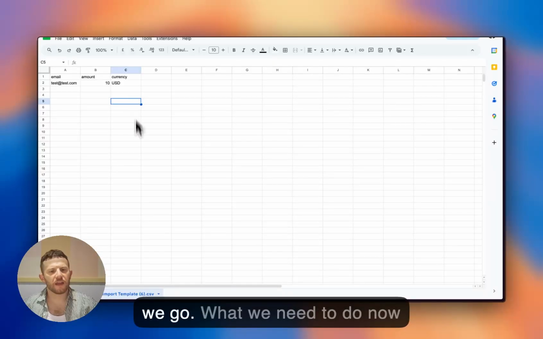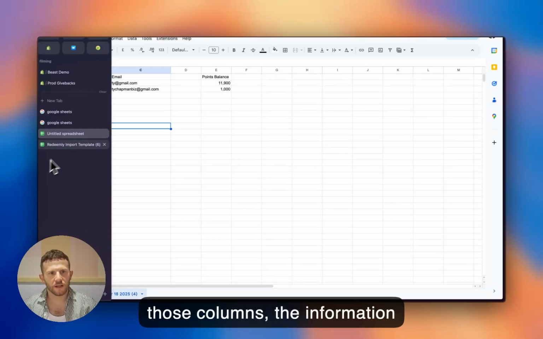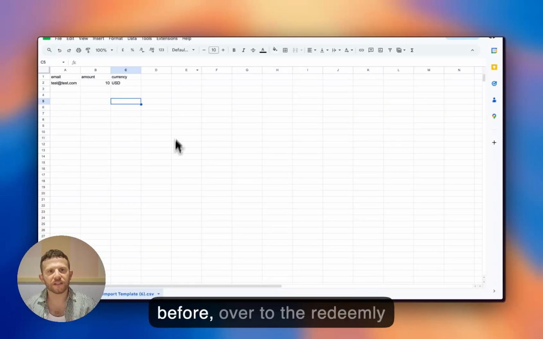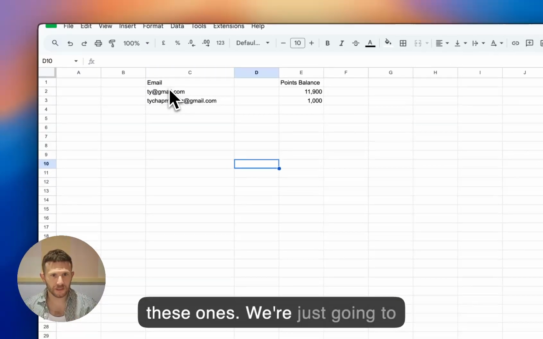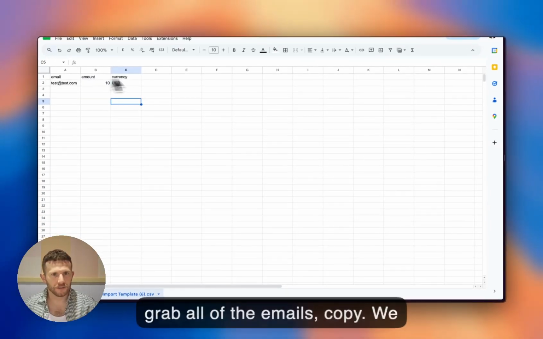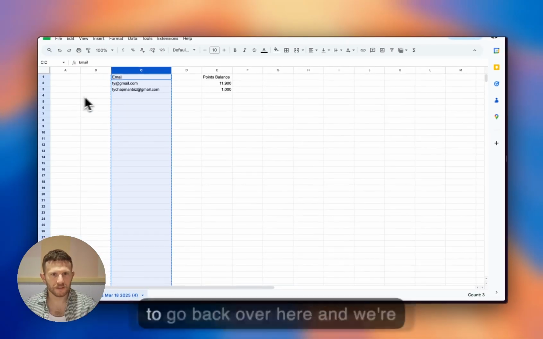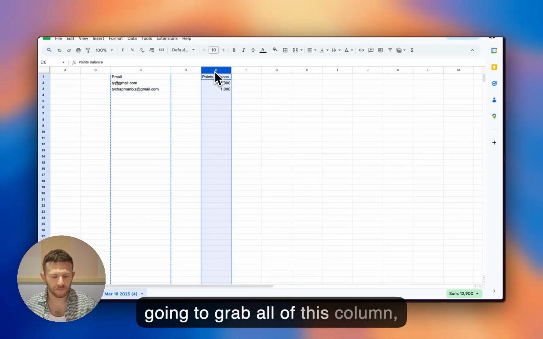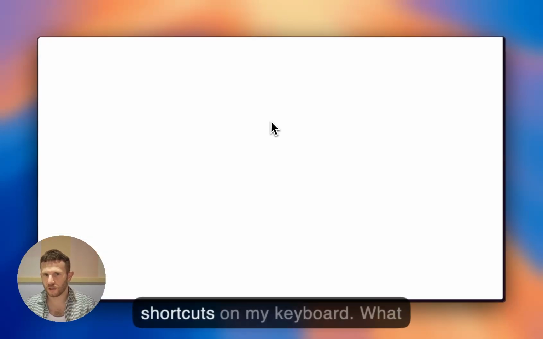Here we go. And what we need to do now is copy and paste the information from those columns before over to the Redeemly template. All right. So we're just going to get these ones. We're just going to grab all of the emails, copy, and paste them here. Simple as that. We're going to go back over here and grab all of this column, copy. So actually you can just right click and click copy. I'm just using shortcuts on my keyboard.